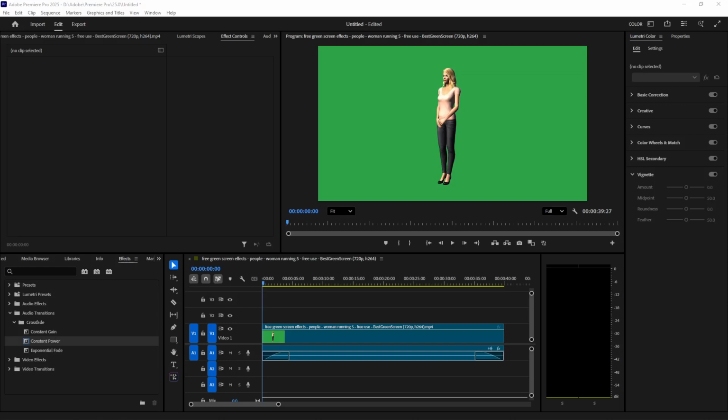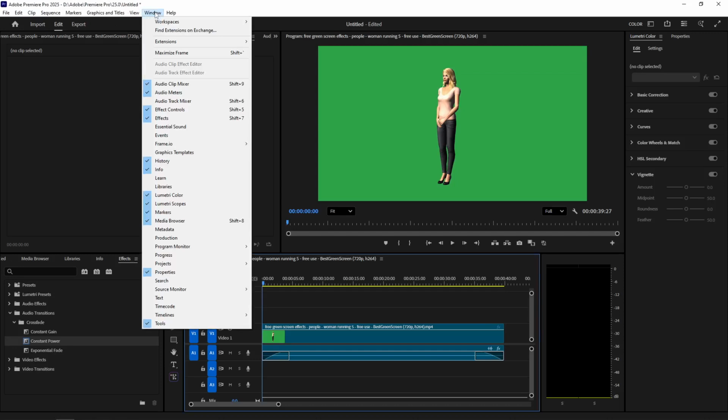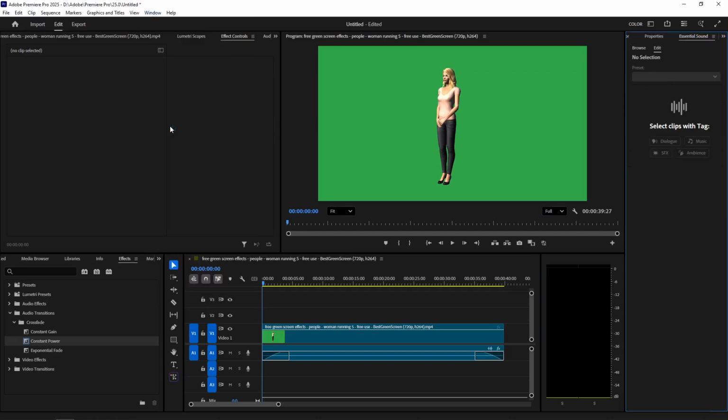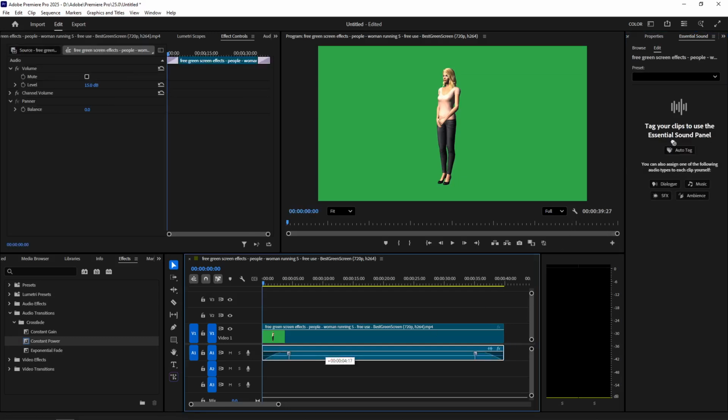Let's dive right in. First, you'll want to start by selecting the audio clip in your timeline that needs some attention. Navigate to the top of the screen, click on Window, and then Essential Sound. This panel is your gateway to quick and efficient audio improvements. Once you have the panel open, label your audio clip as Dialogue. This is crucial because it allows Premiere Pro's Essential Sound Panel to understand that it's working with voice audio and apply the most appropriate enhancements.